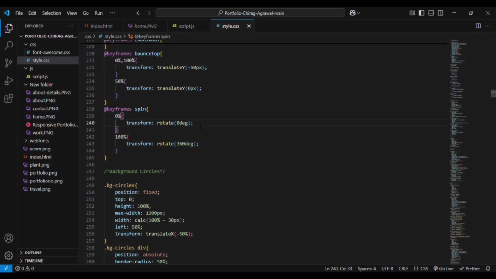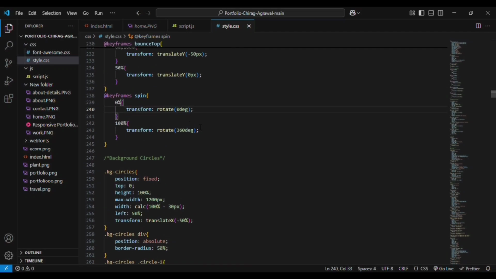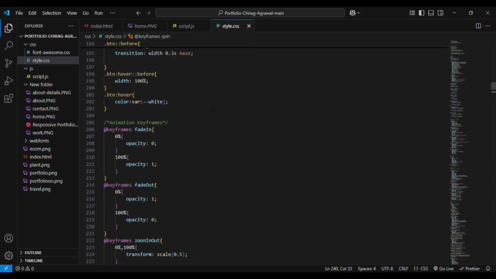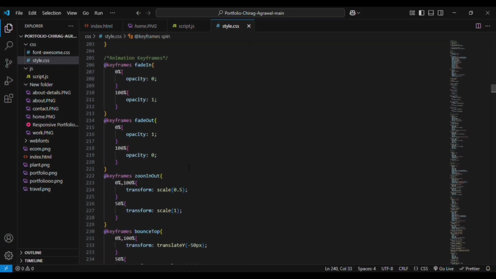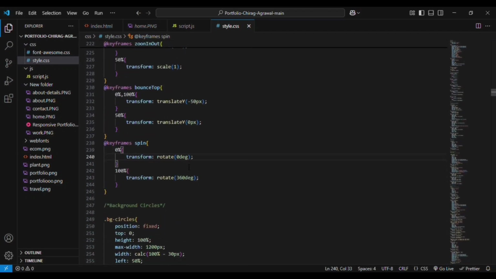So I'm going to use these keyframe values directly here. Then we will be able to see these values. You can see here width is given here. So next, background circles.